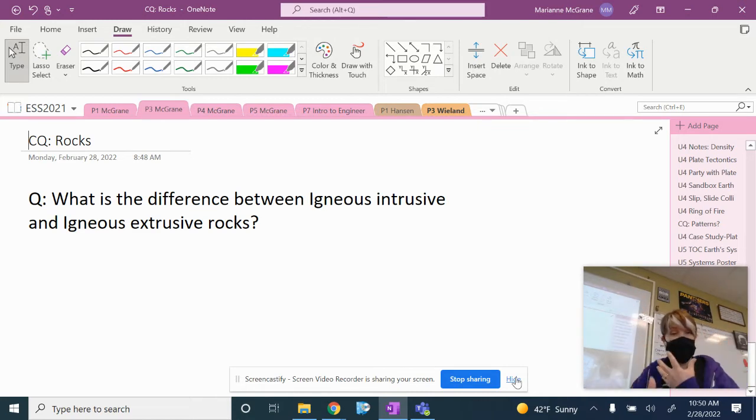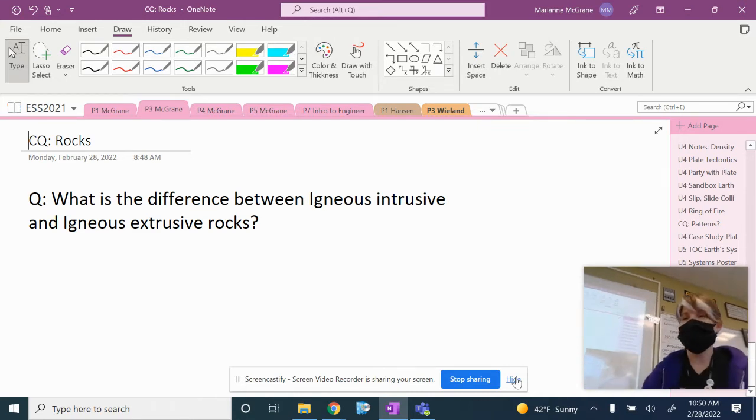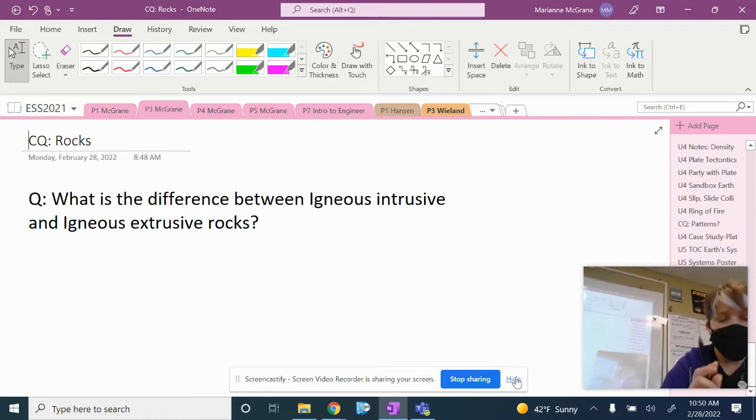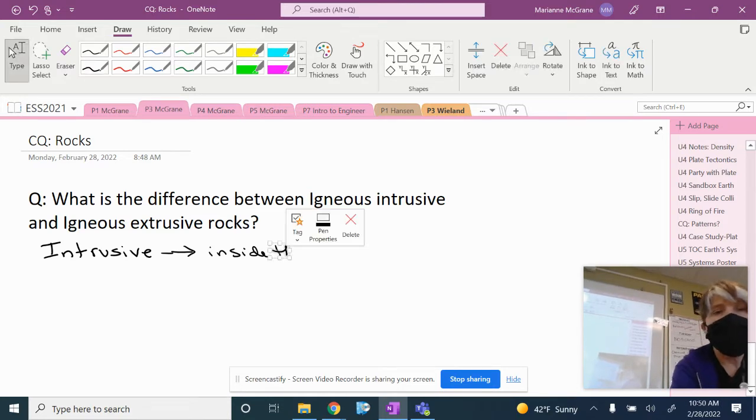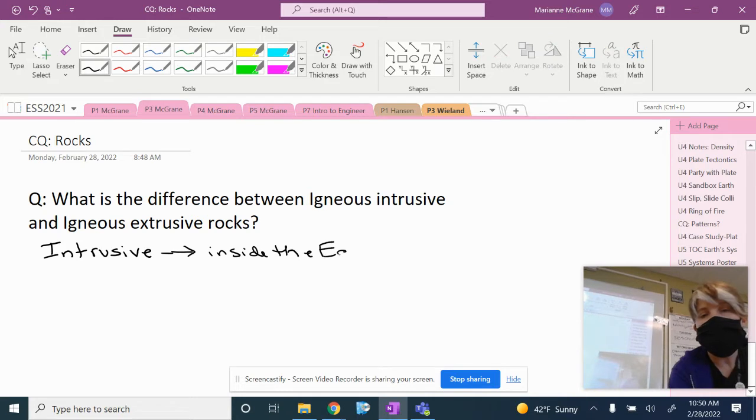Oh my gosh, Sophie for the win. What do you got? The intrusive rock is made inside under the Earth's crust, but the extrusive are made on top. Okay, so we've got intrusive equals inside the earth.